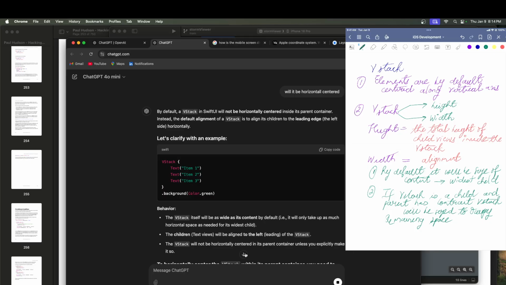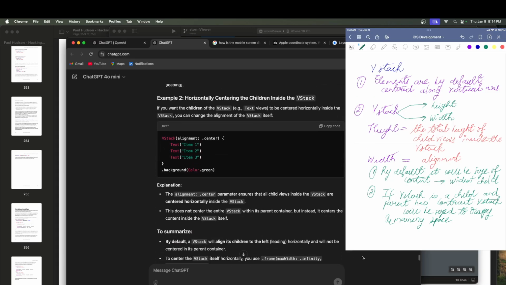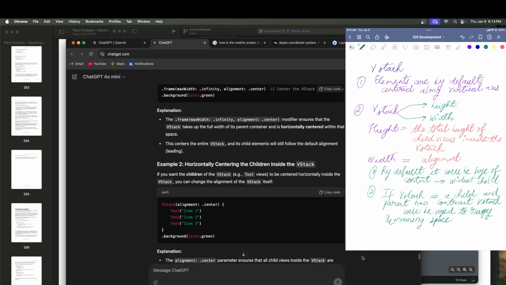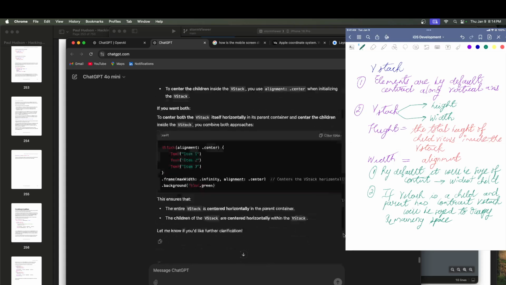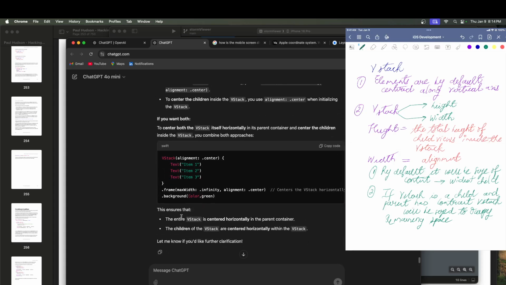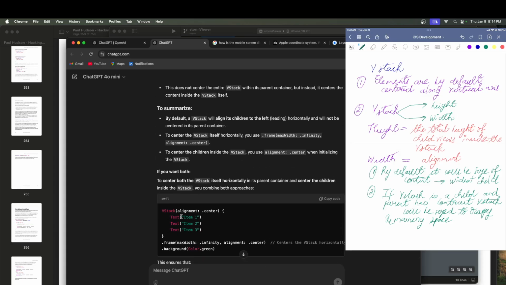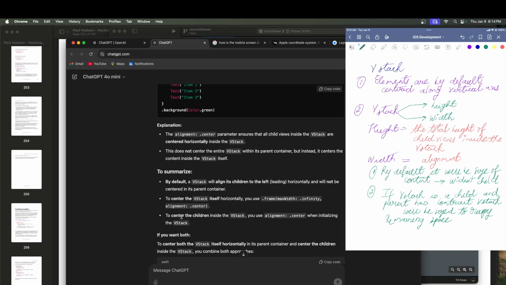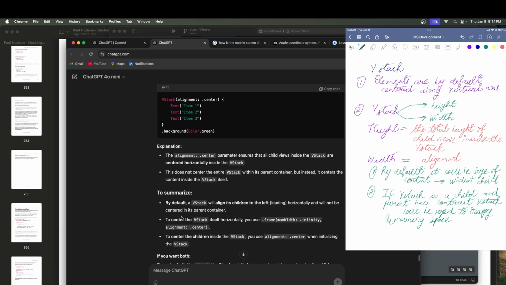By default, a VStack will not be horizontally centered, but the default alignment of a VStack is to align its children to the leading edge. The VStack itself will be only as wide as the content. I don't know how to center it, to center the VStack. I don't want to center the VStack, but instead it centers the content inside the VStack.